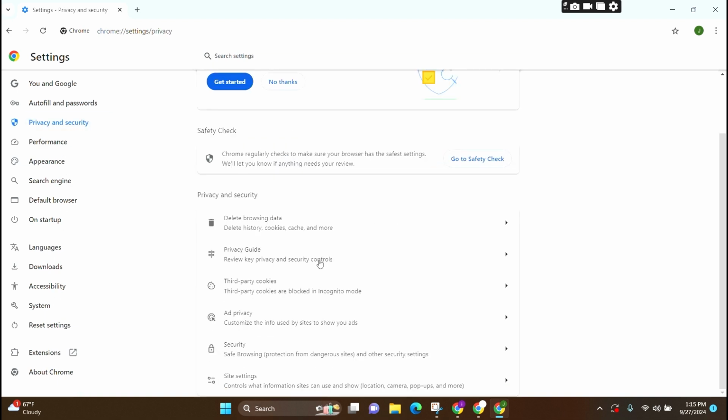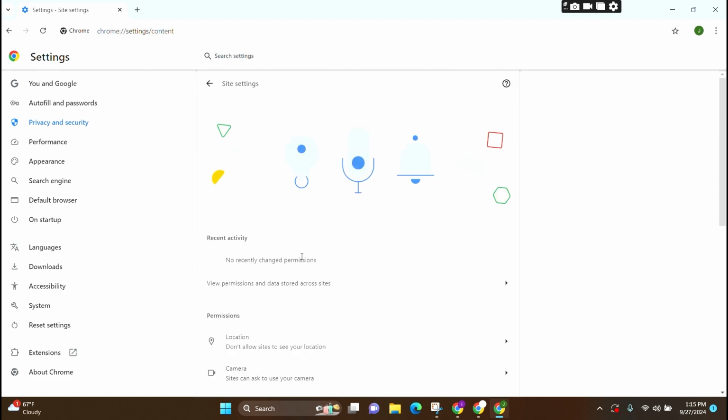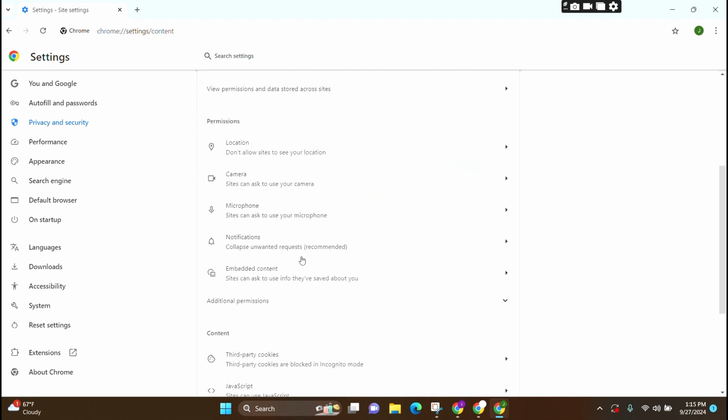Now here if you scroll down a bit, there you will see the option site settings. You need to click on that. Again you will be led to this kind of page. Now scroll down and there you will see the option embedded content. You need to click on that.